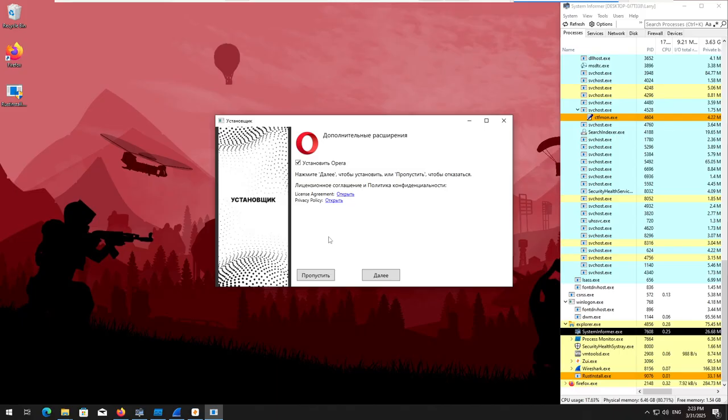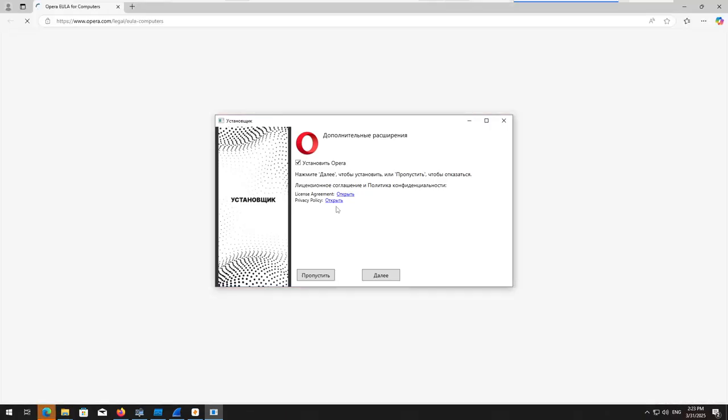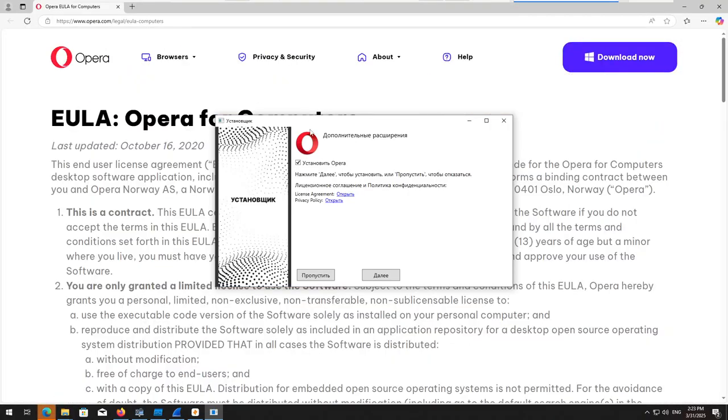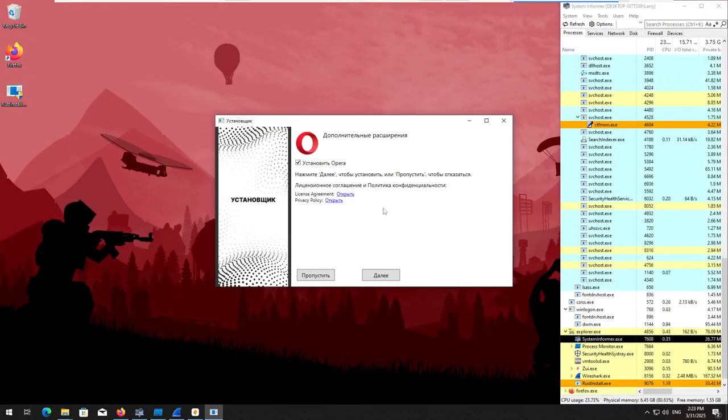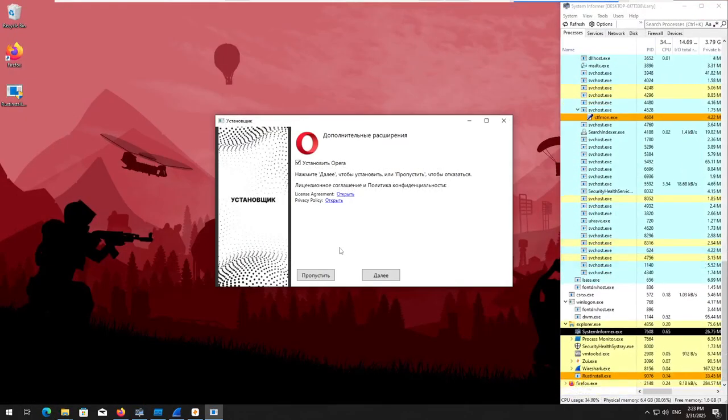License agreement and privacy policy. License agreement open. Privacy policy open. And if I try to open these really quick, it does actually open the EULA for Opera. Even the website looks shady as hell, but okay. So I'm going to skip this.